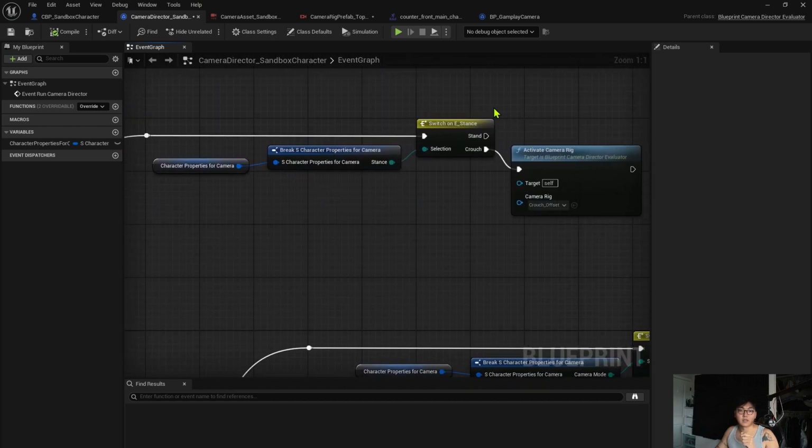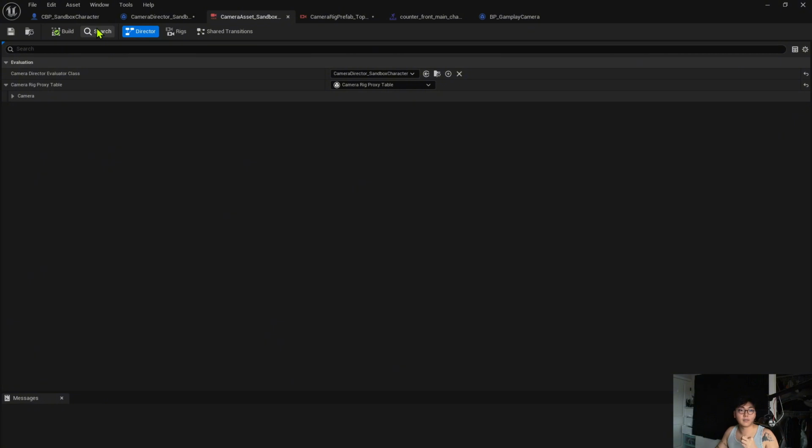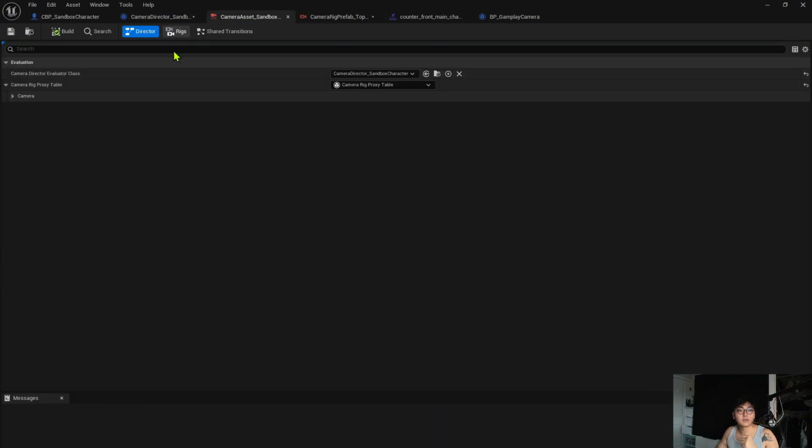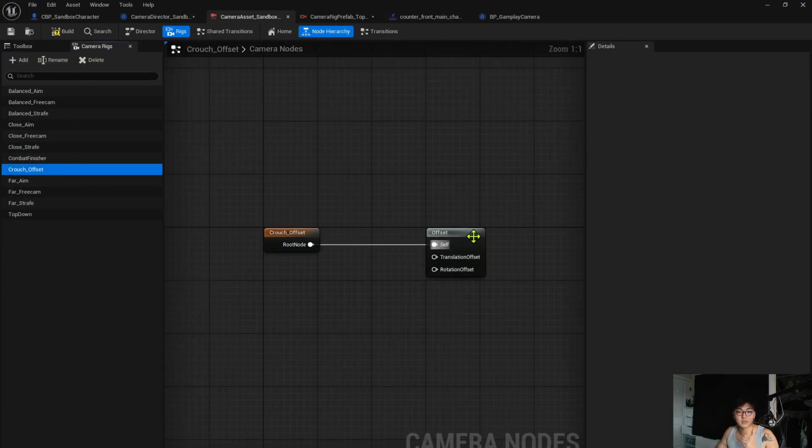So you can see if it's crouching, we give it a crouching offset. That's the crouch offset camera rig. We can do more. Where is it? Camera. So we have the crouch and offset.